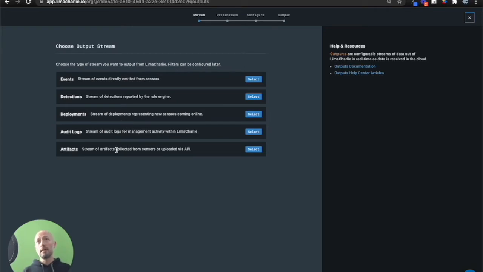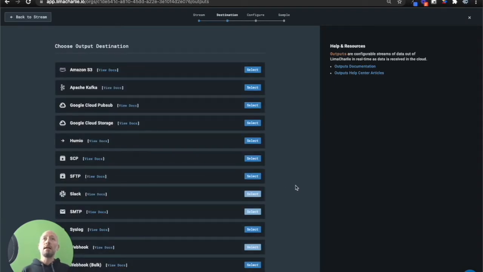And then finally, the artifact stream is the data that you ingest through the log and artifact ingestion mechanism. When those files come in, they get normalized into JSON and processed by LimaCharlie, but you might want to save them somewhere for longer. For this example, we're going to work with the full event stream and click on that.